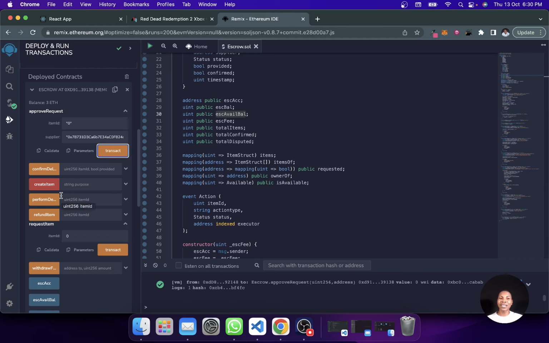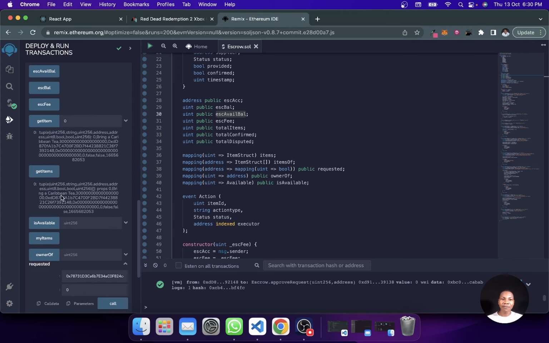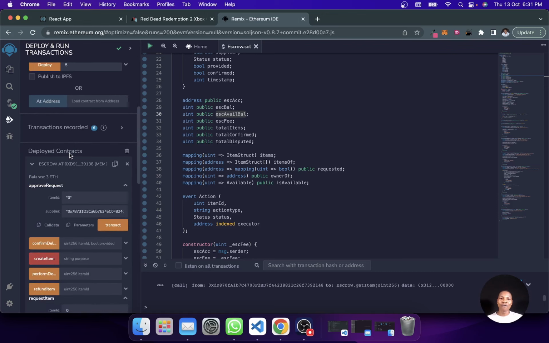So when we come and check here, before, you could see that the approved supplier for this particular item was hidden. It was actually 0x, so it was like a placeholder. Nobody had been approved to be the supplier of this item. So now when I call get item, you see that this person is now the supplier, the person that has been approved. Fantastic.